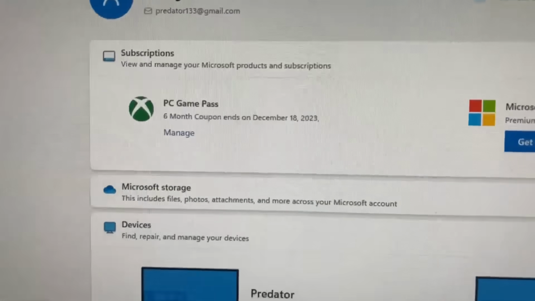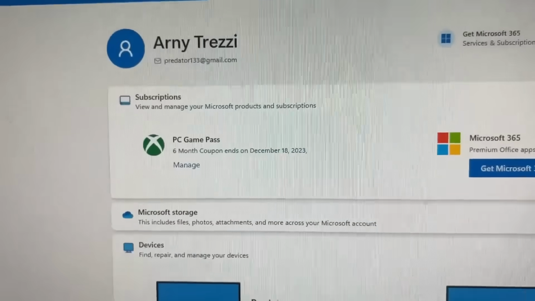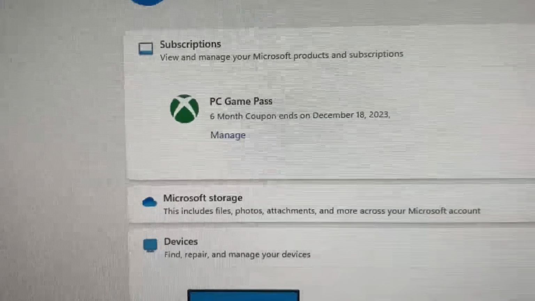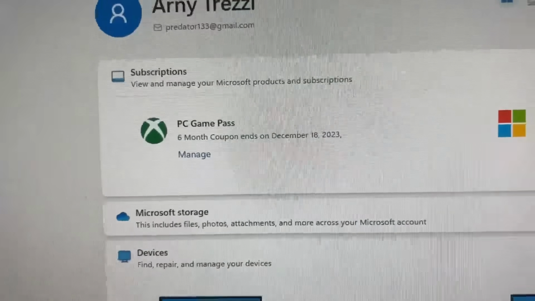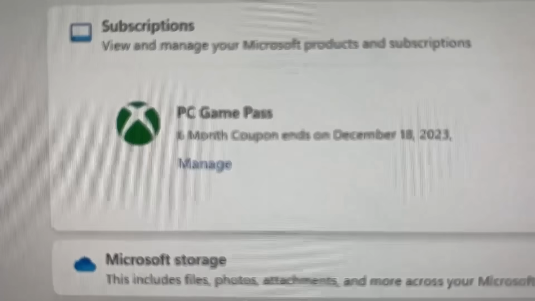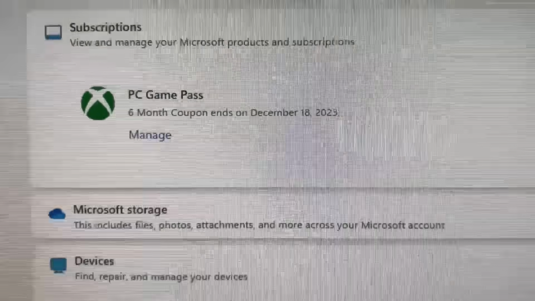YouTube, what's going on? In today's video, I'm going to be showing you guys how to get this. This is going to be an Xbox Game Pass. This works for Xbox as well. I'm just on my computer. And this is going to give me a 6-month coupon code. And I'm going to show you guys how to get this.